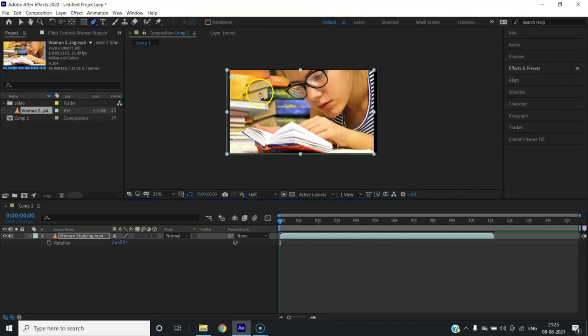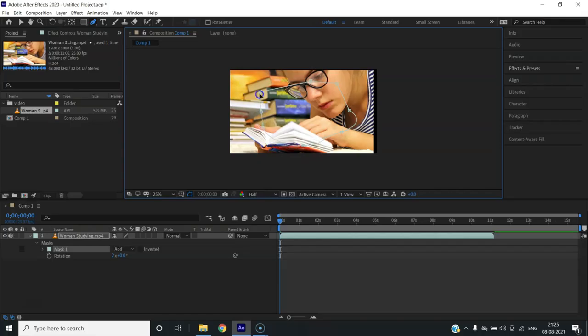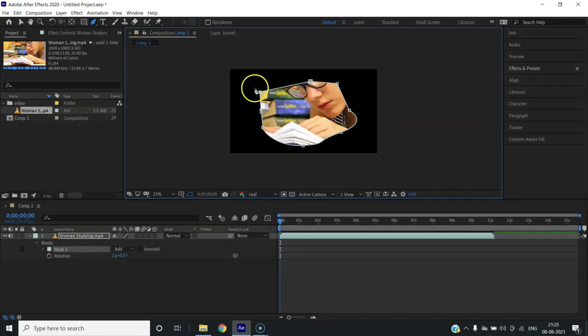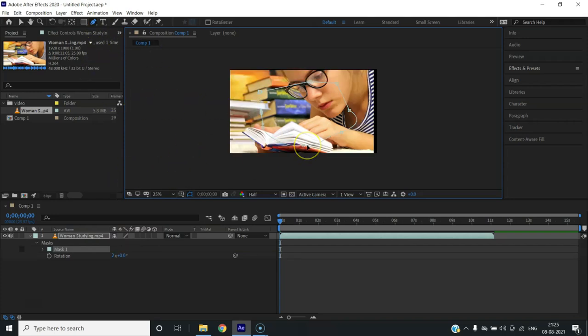Next is the Pen tool. This is again used to mask our footage. As you can see, we can mask it out. It would help us in rotoscoping and more. We'll learn about this tool also in future lessons. Let's undo it again.